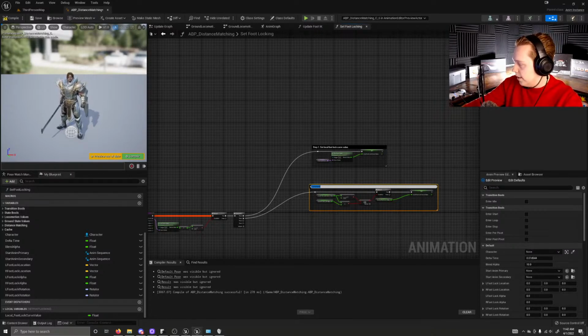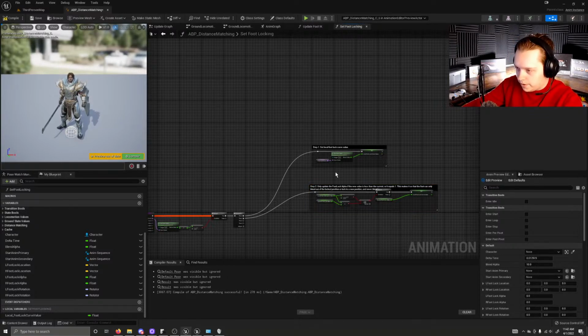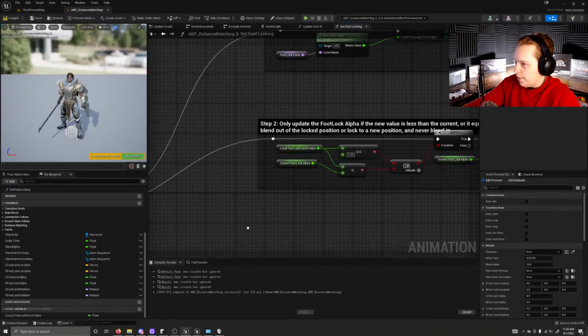And again, I'm just going to straight up copy the text from the comments here. It's easier than trying to type it all out. Okay, so step 3. If the footlock curve equals 1, save the new lock location and rotation in component space. Personally, I'd prefer world space, but we'll try it in component space and see.